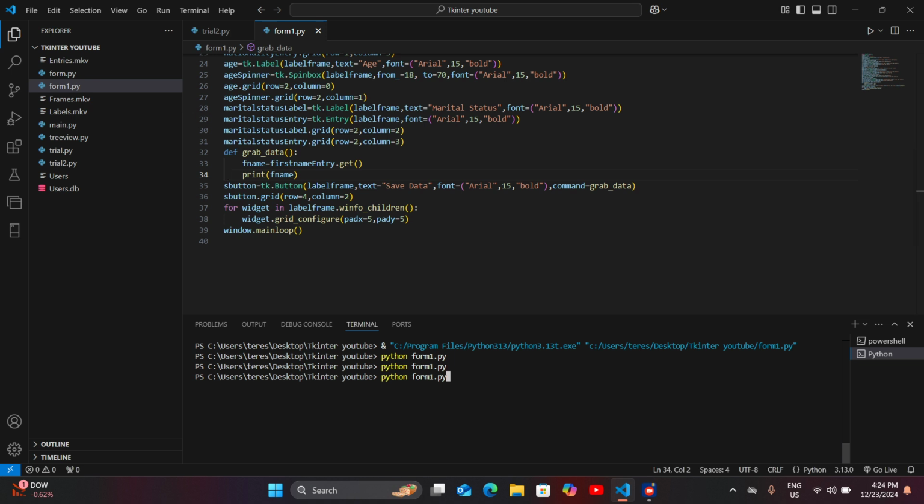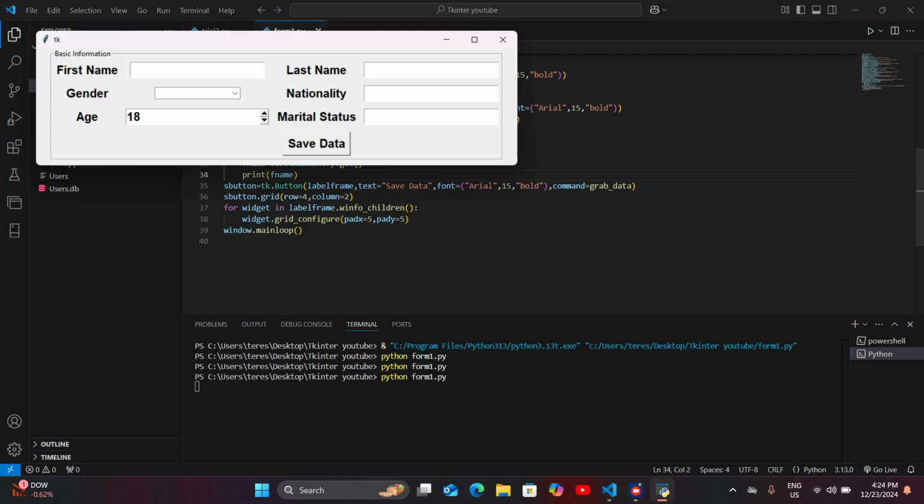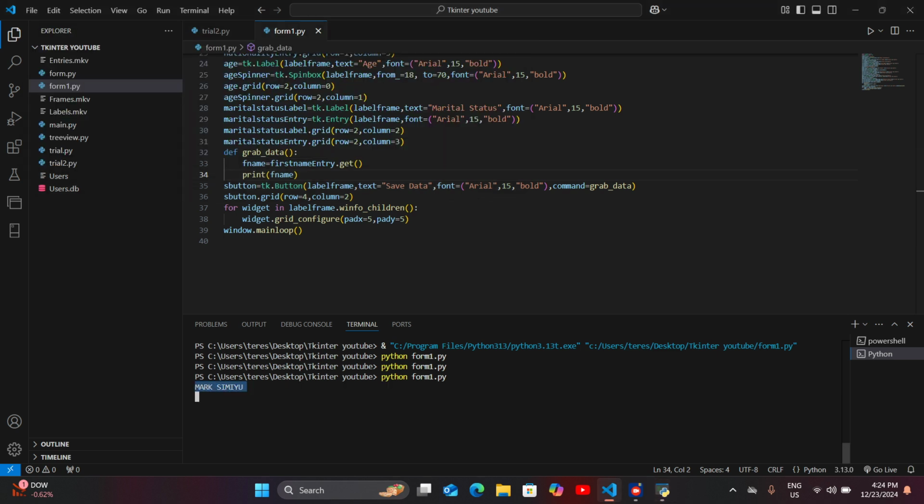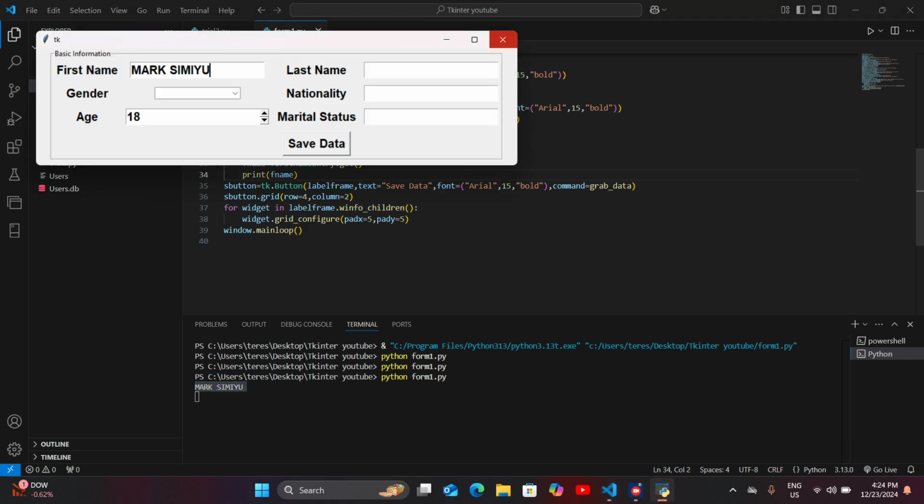So let me run the terminal. To run, just type python, then the name of the file, which is form1.py. So let me type the name here. I'll type mark cmu, then save data. Once I click on save data, you're going to see whatever I entered is actually displayed here, meaning that the grab has been a success.